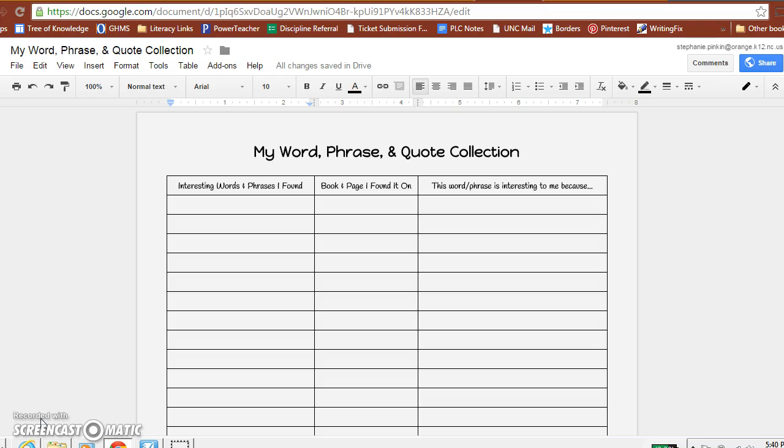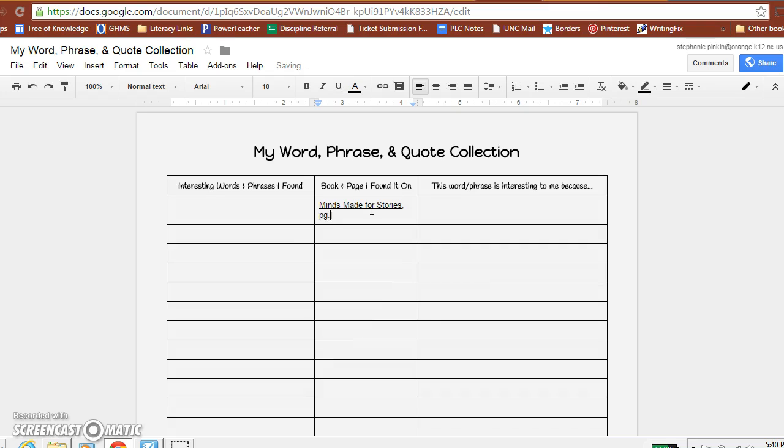But say, for example, I'm reading the text, "Mine's Made for Stories," as I am for class. And on page 6, I see the word argumentation. I would record it on my word, phrase, and quote collection, and I would fill out this last column that says this word is interesting to me because I have never heard the word used in this context before.